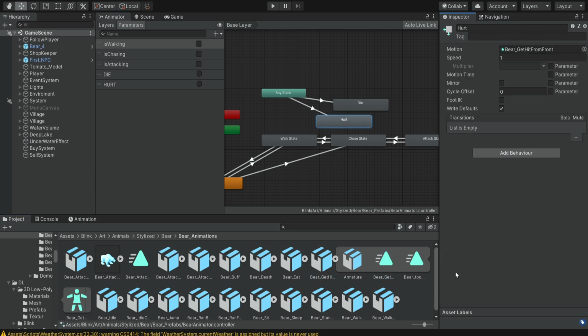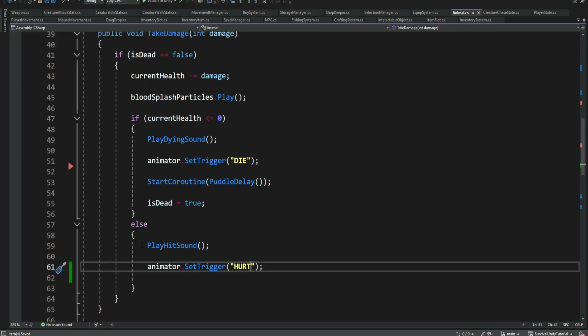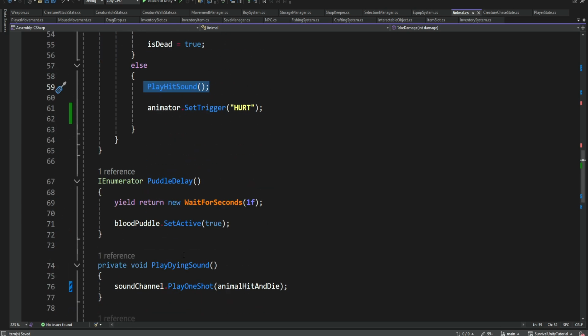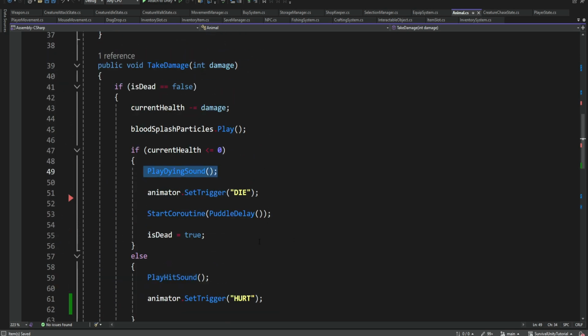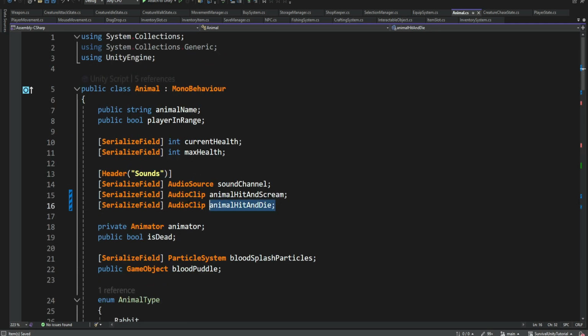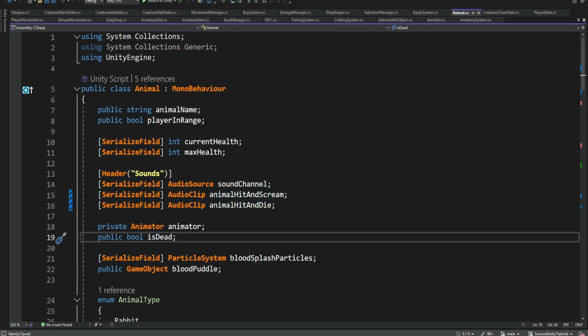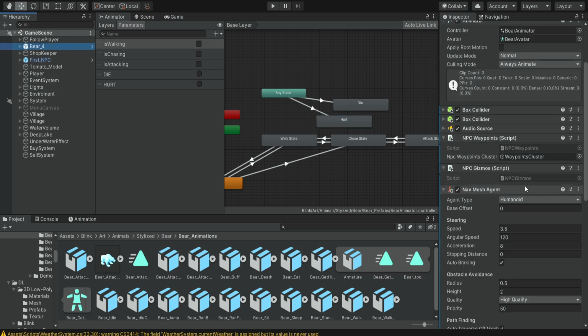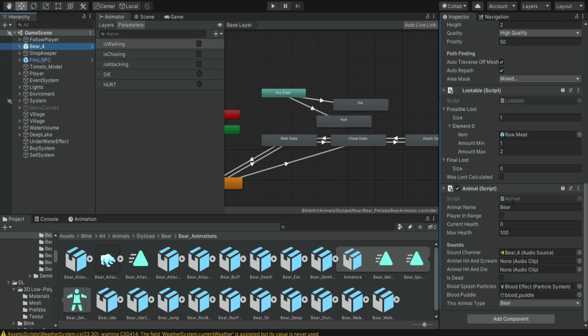Now before we test this animation, which should already work, we also want to take care of the sounds. We already triggered the sound inside the animal script. Okay, we have this play hit sound and this play dying sound, but we still did not assign any sound over here. So we're going to simply click on our bear, animal script, and we need to drag both of these sounds over here.